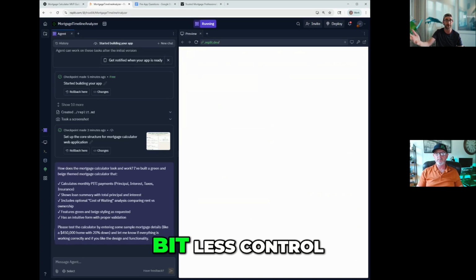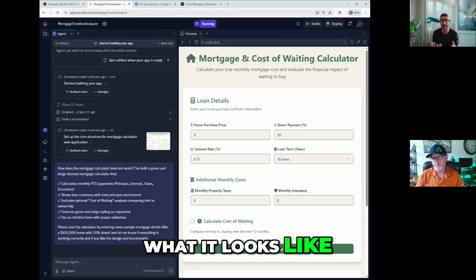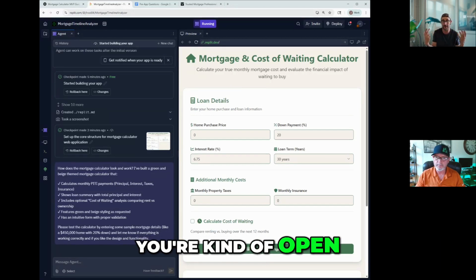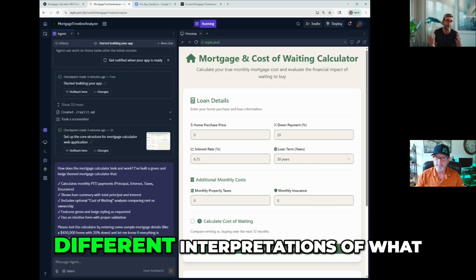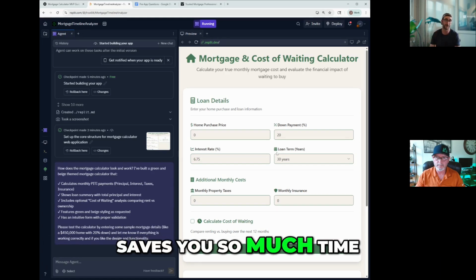Now, granted, you have a little bit less control, I would argue, over what it looks like. So sometimes it takes some massaging to get it to be exactly what you want it to be. And as long as you're kind of open to different designs and different interpretations of what you're doing, Replit is sick. Saves you so much time.